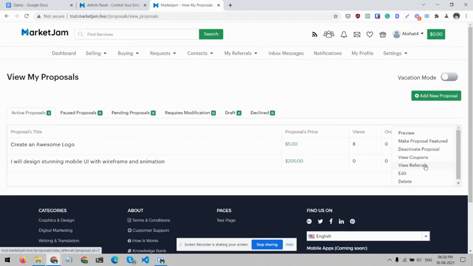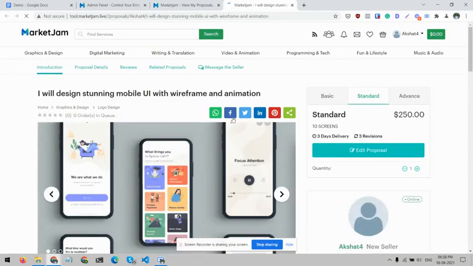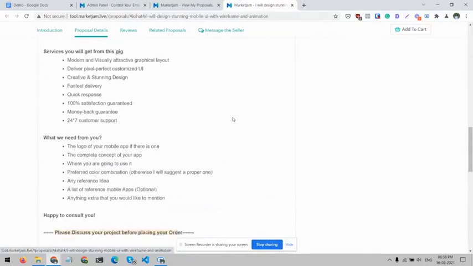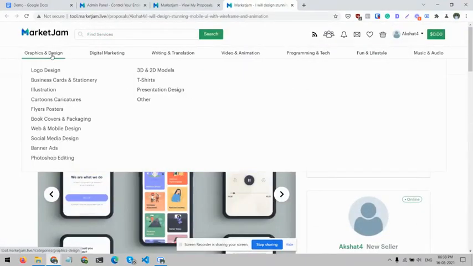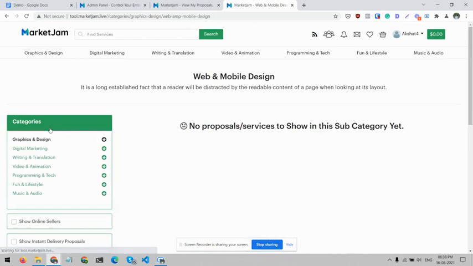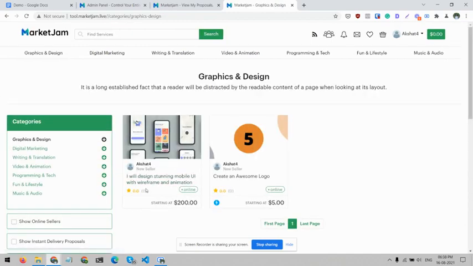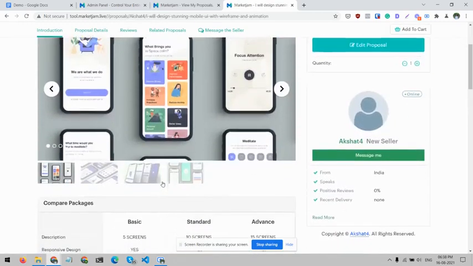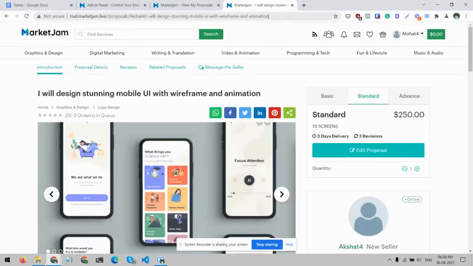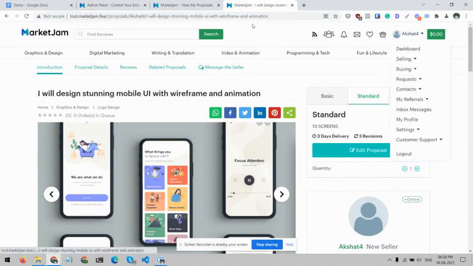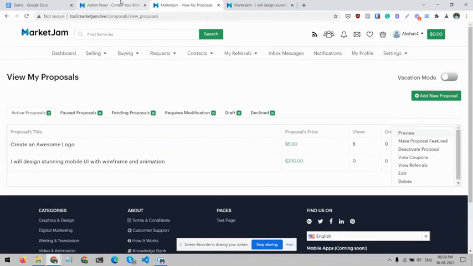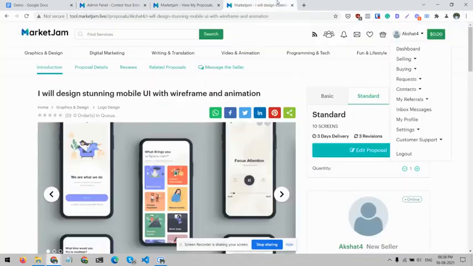So let's go review it. And yep, this is it. It's live. In the category, I should be getting those graphics of design. But this is my service over here. So anyone can go here and add it to cart. Let's log out. I should see everything. So this is how you create your proposal, and as an admin, you can approve it and everything.